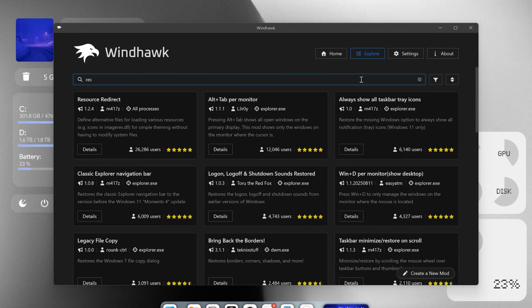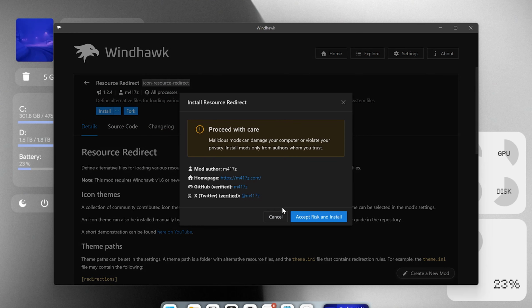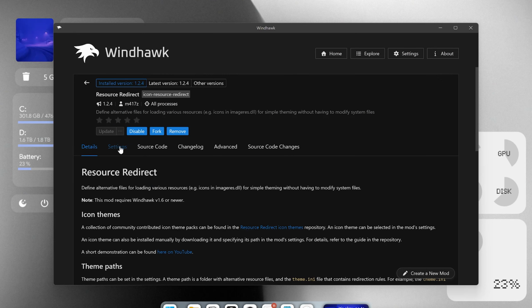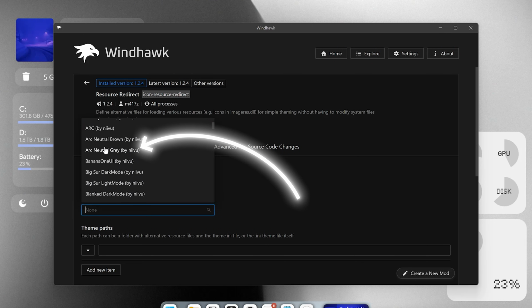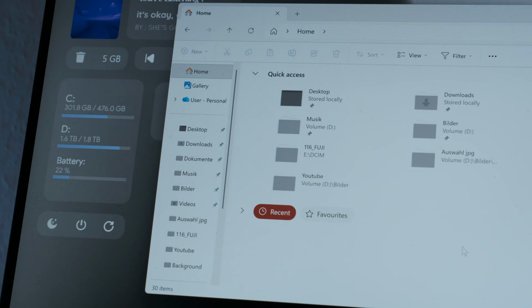For those cool icons, search for the Resource Redirect mod in Windhawk. Click on Details and install, then ignore the warning again. Also go to the settings and this time, select the Arc Natural Grayskin and hit Save. With the new icons, the setup already fits better, but I also promised you transparency for the File Explorer.